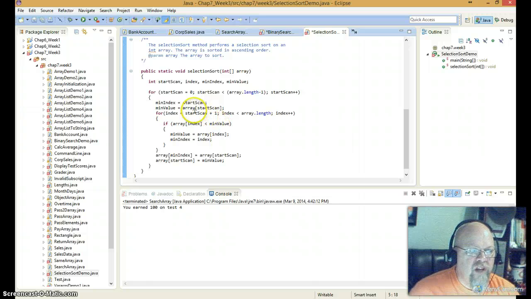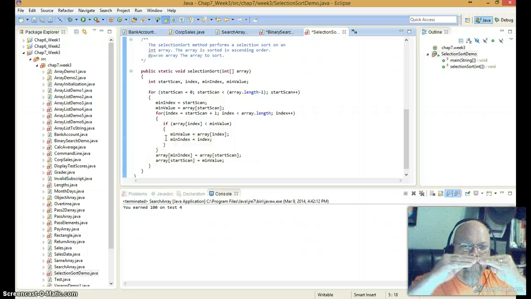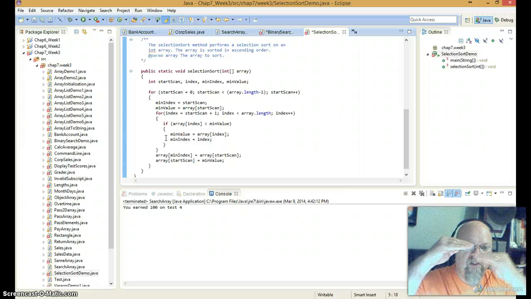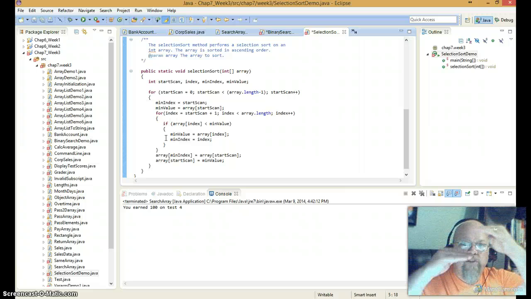What's min value set at? The very first element. So if it's less than that, I say the min value is equal to the array.index, and the min index is equal. But if it's not, so basically again what it's doing is it's starting with this guy, and it looks at the one previous and it says if this one is less than that one, then switch spots. That's what it's doing. And that's what it keeps doing all the way through there.